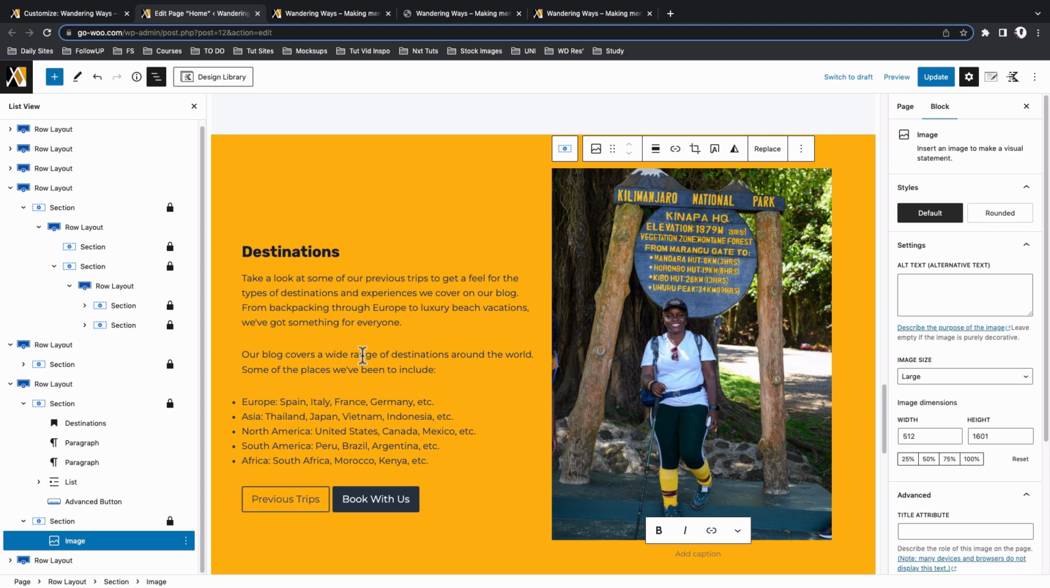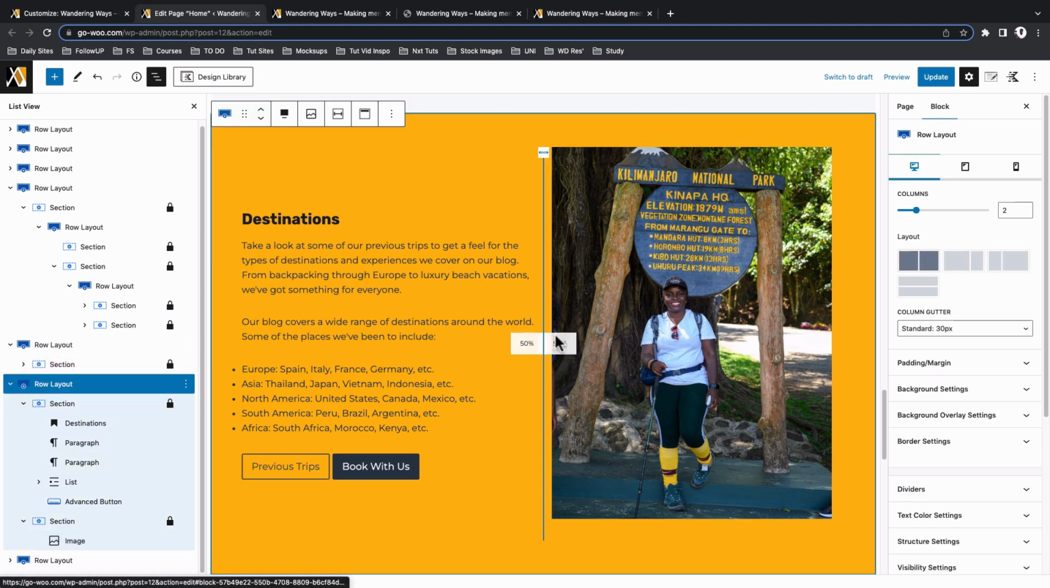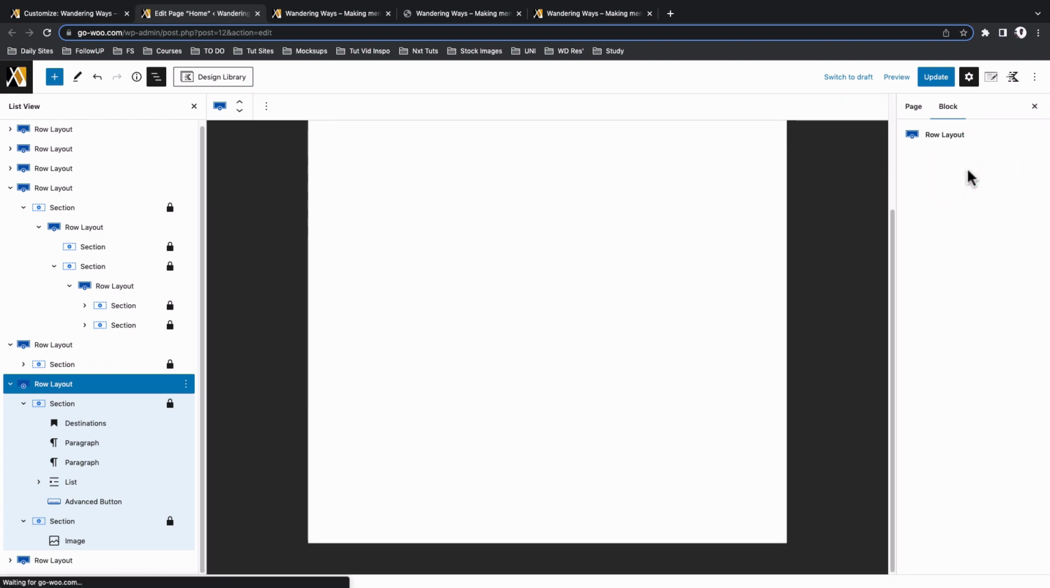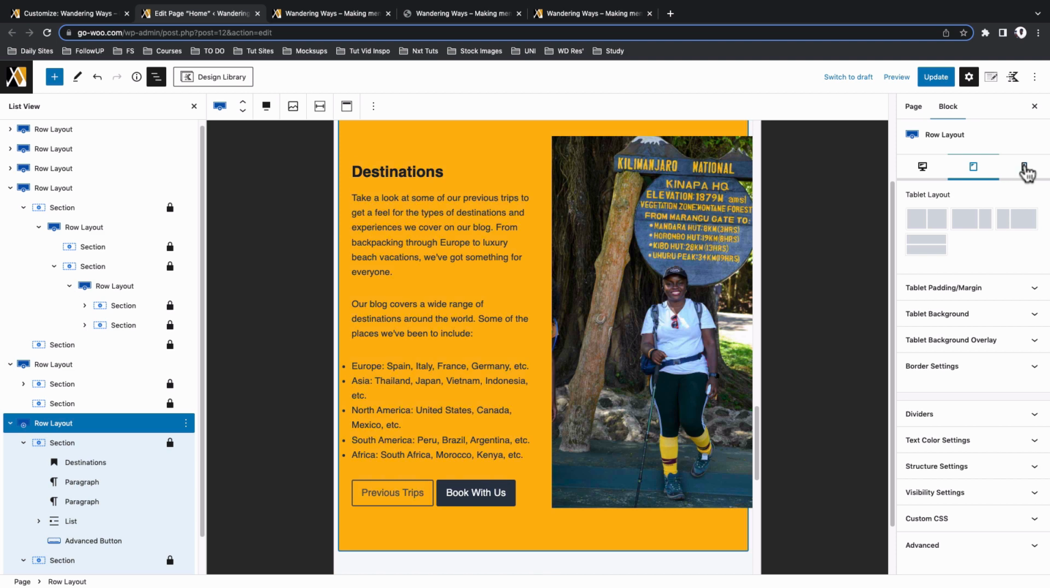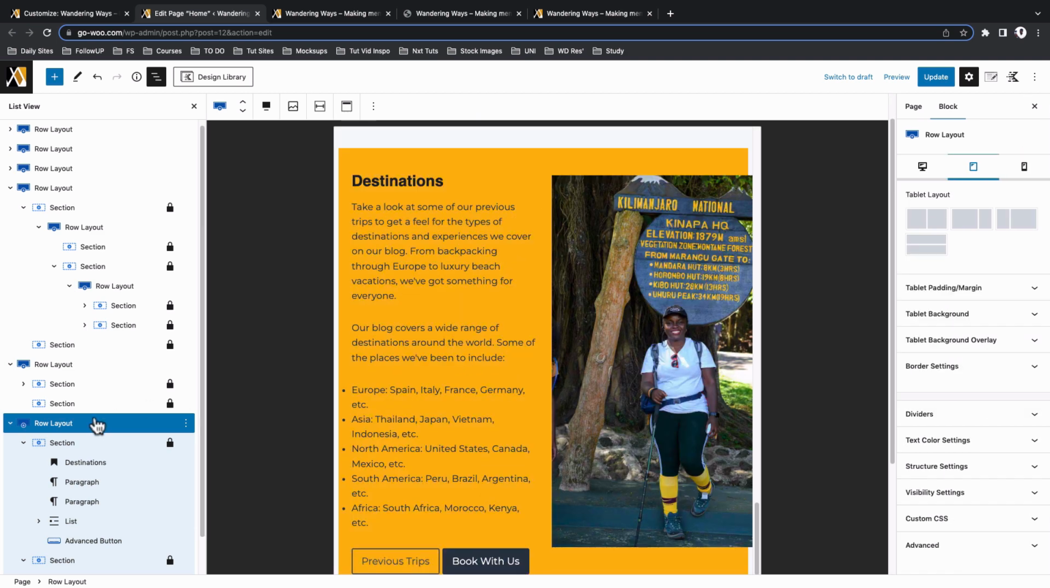Don't forget always to check the responsiveness of each and every section, because Kadence actually gives you all that power. By selecting the row layout or the section, you are able to go and view how that section is going to look on a mobile device. And you can even change the structure of that layout or row layout based on the device, just like you see over there.